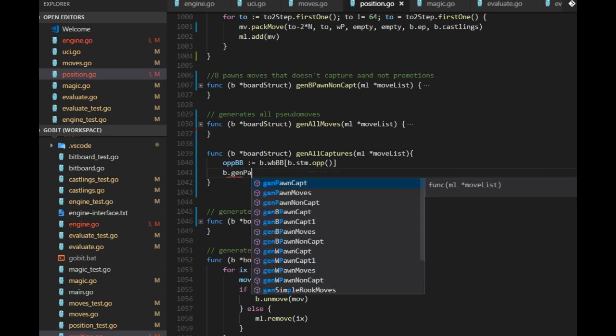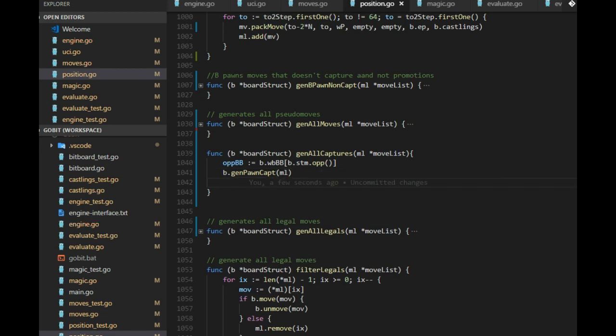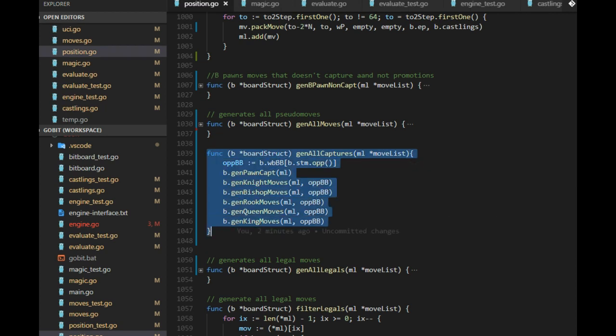And then we generate all the pawn captures. They already use it. They don't need to know who is the opponent. It's built into the function. And we do the same with knight moves. But here we tell knight moves that we will use only the opponent's bitboard. So it's only captures. And we do the same with all the pieces.